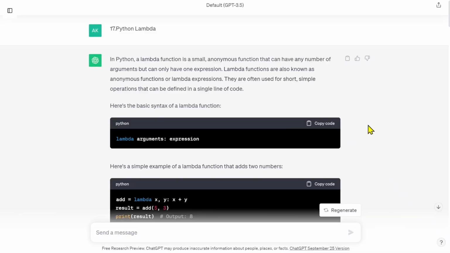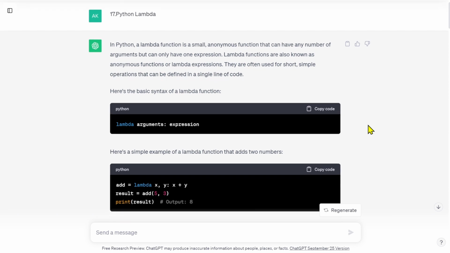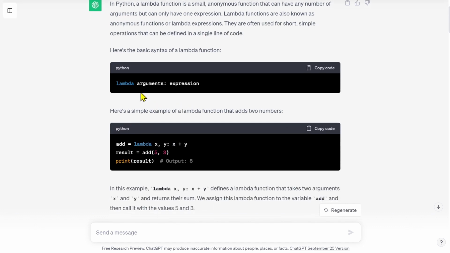However, in this video, we will discuss Python Lambda. In Python, lambda is a small and anonymous function that can have any number of arguments, but can only have one expression. Lambda functions are also known as anonymous functions or lambda expressions. They are often used for short and simple operations that can be defined in a single line of code. The syntax is lambda arguments: expression, right?